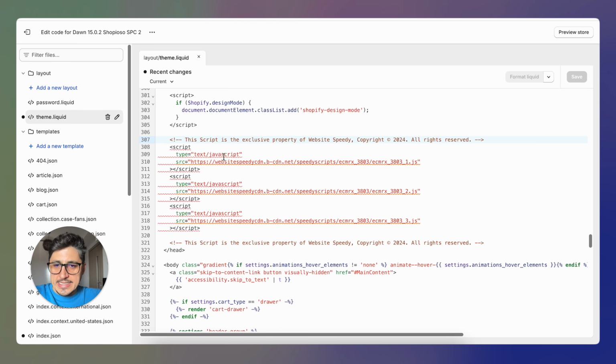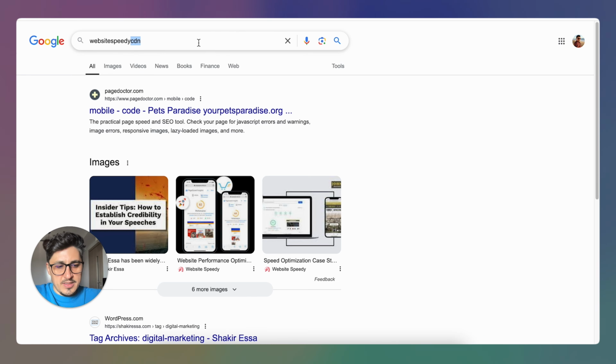I'm just gonna leave it as it is. But again, these should have a defer property on. Let's see if I can find the store.